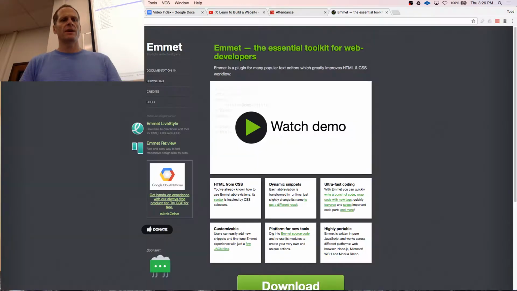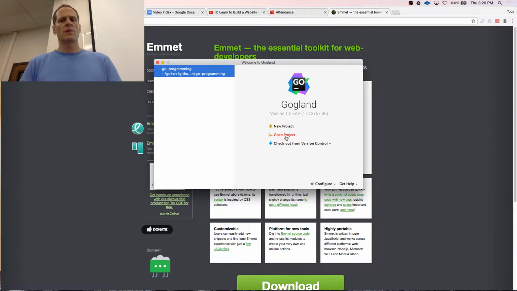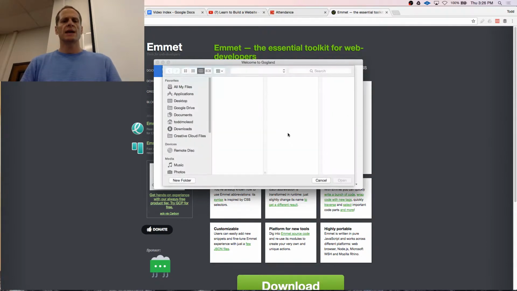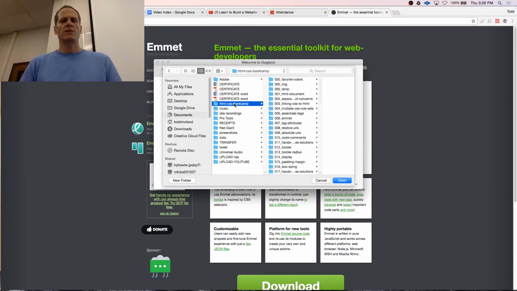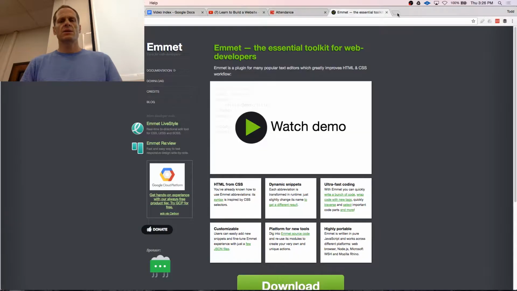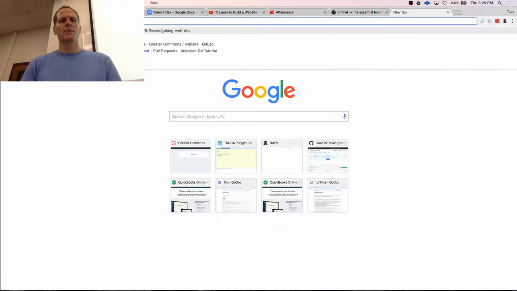And so I have Gogland here. You're using WebStorm, but I'm going to need a new repo maybe for this class. I don't know. I think I've got my HTML CSS repo. We'll do that one, and then I could just add to it. That makes more sense. So under Documents, I have my HTML and CSS bootcamp, and there's all that code. So I'll open that up, and that's going to correspond to on GitHub.